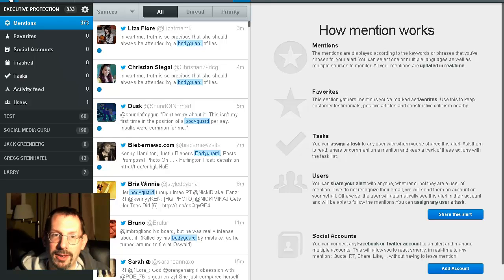The plus sign is where you add or create an alert. This will tell you the total number of mentions that I have based on all of my alerts that I have going on right here. The number of favorite mentions that I've added, social accounts that I've added, ones that I've trashed, any tasks, which is something that you can do with this application, is that I can sign up team members as part of a larger group who can follow these alerts, and I can assign a task that says, well, follow up with this alert or that alert.